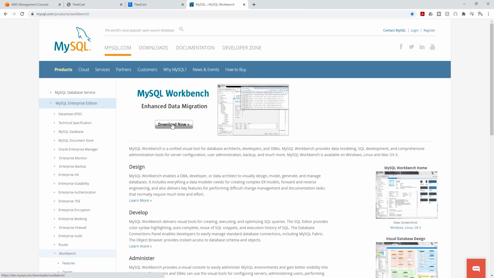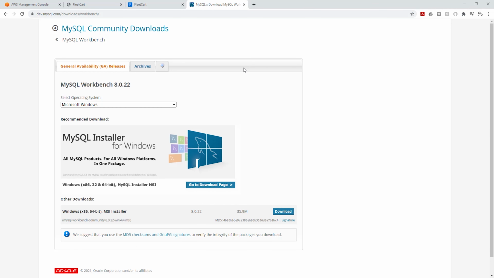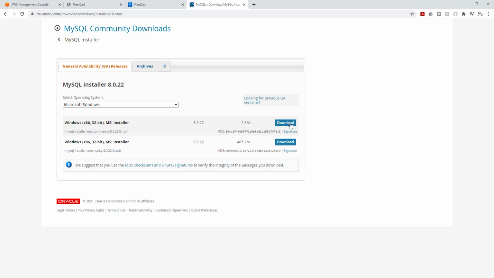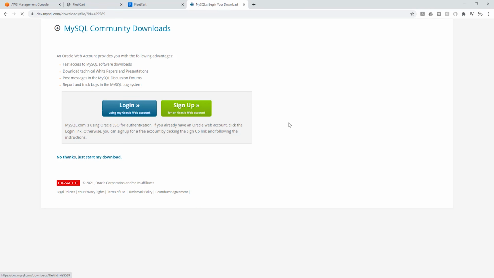I'm going to click download now. And it will bring you to this page. I'm going to click go to download page. And I'm going to select this first one. I'm going to select no thanks, just start my download. And it has started downloading my file. I'm going to give that a second.